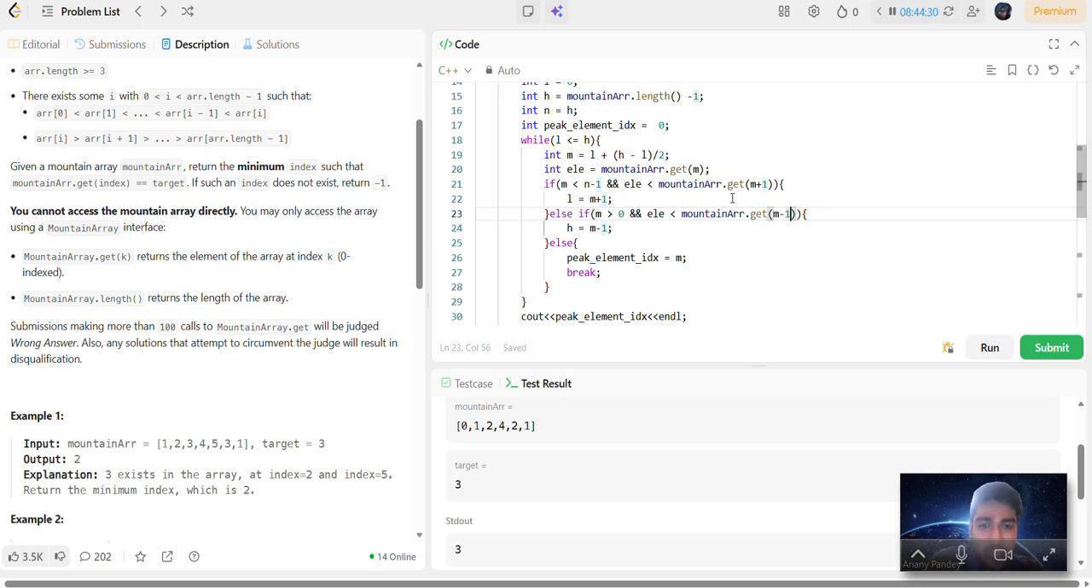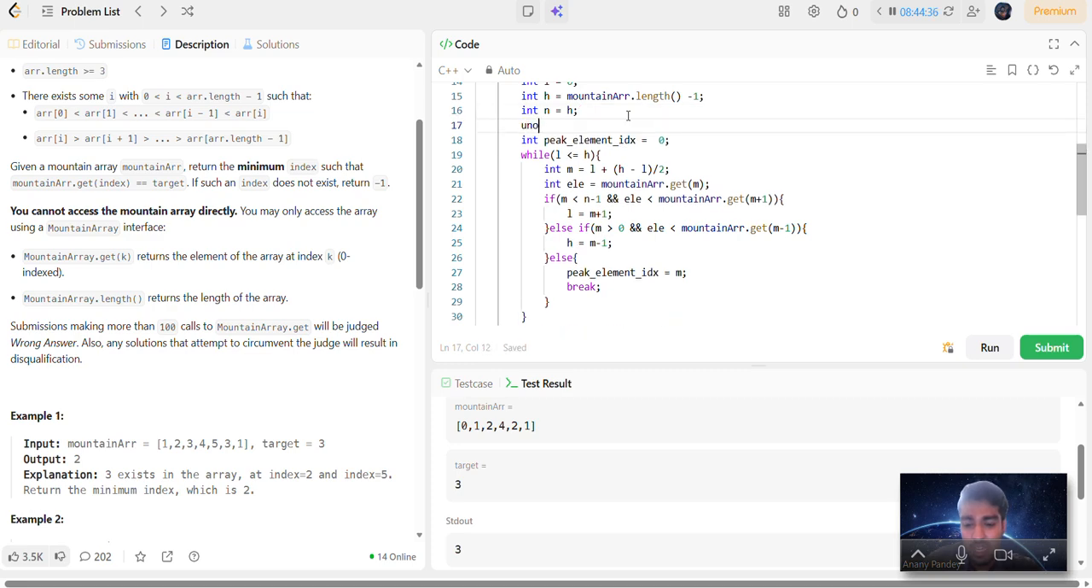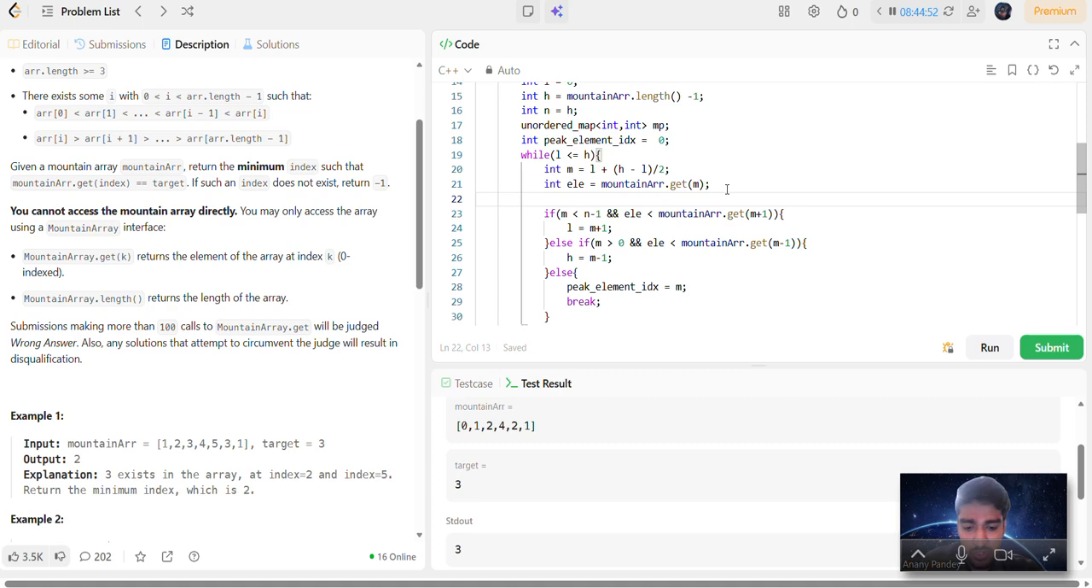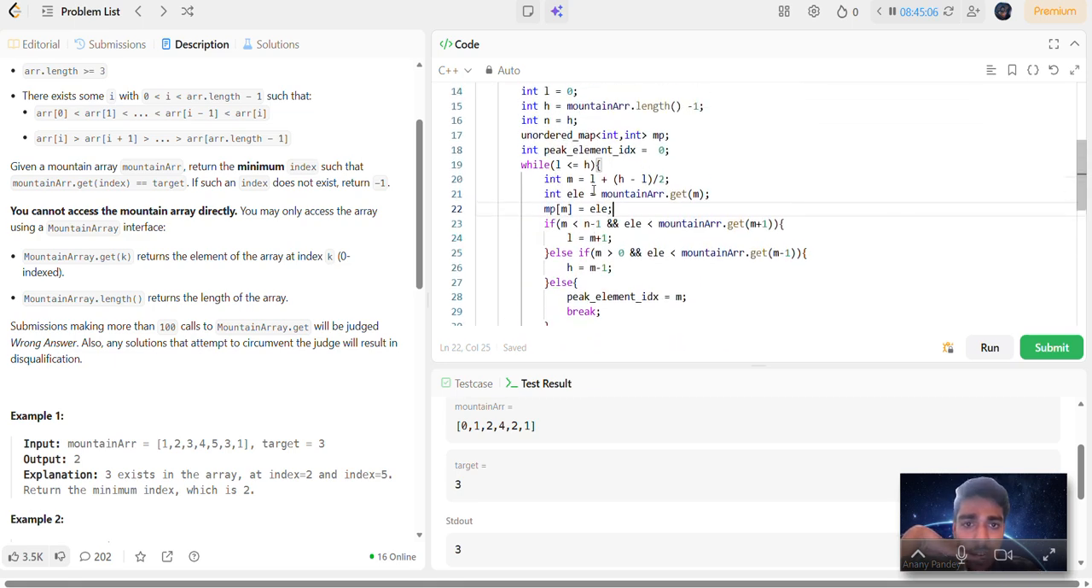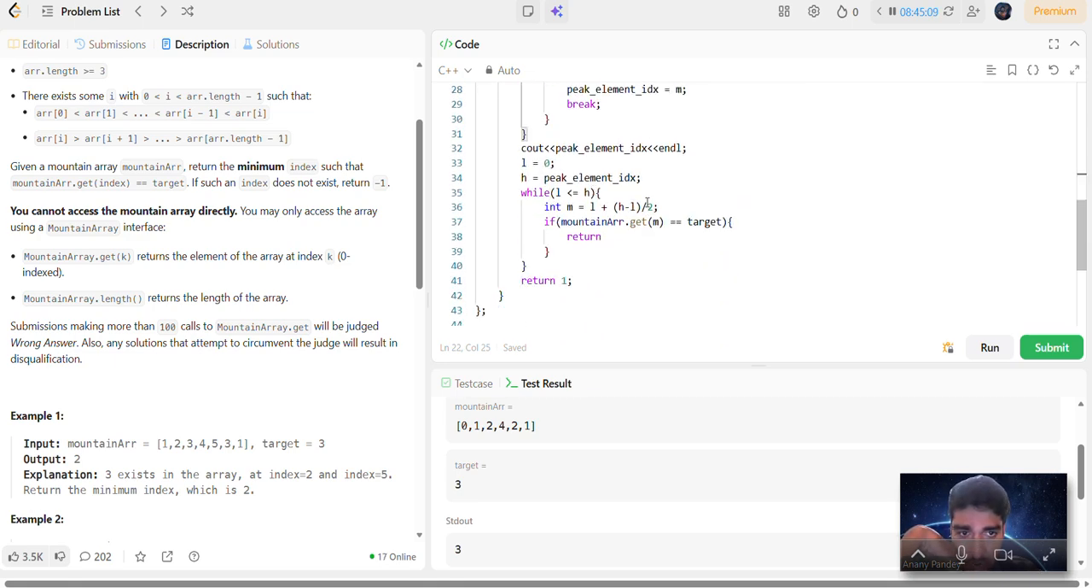We can just store here, and we can do one more thing for now: an unordered_map of int comma int, and let's have it as a map mp, storing that value inside, mp of m is equal to element. So what I did was I stored that occurrence into this number, which you can use in future also. Okay, so now again here we will do the same thing.